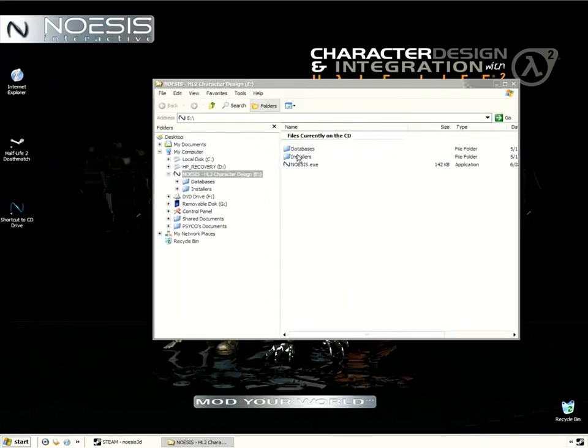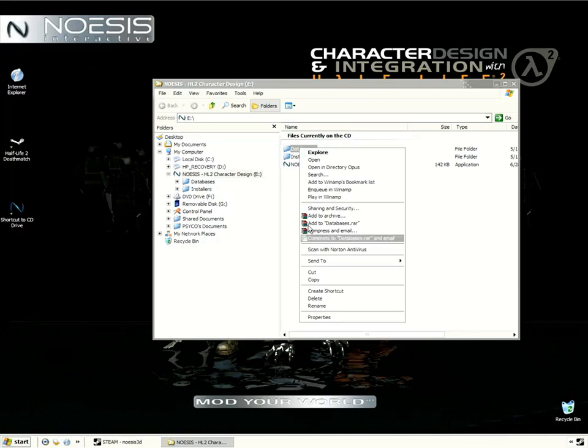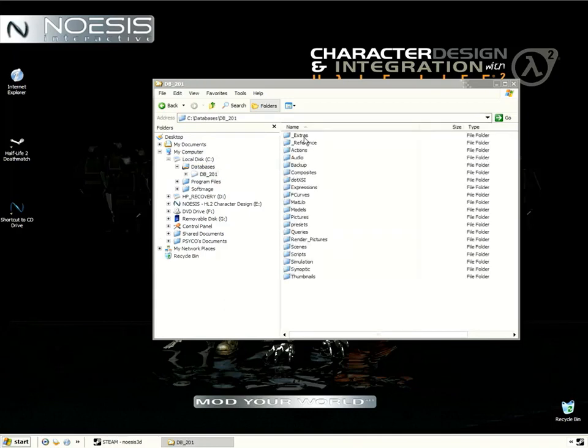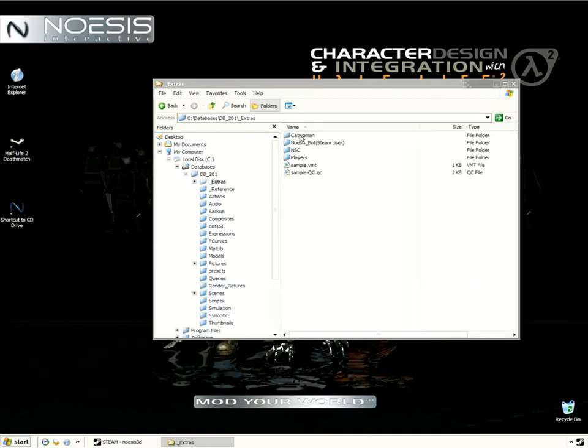Here we have the Databases folder, which contains many of the necessary files for completing the lessons on this disk. The folder should already have been copied to your computer during the install, but if you need a backup copy of any file, you can go and copy the folder contents directly to your hard drive. Inside is a folder called Extras, which contains many of the models, materials, and other asset files that we'll be using throughout our lessons.